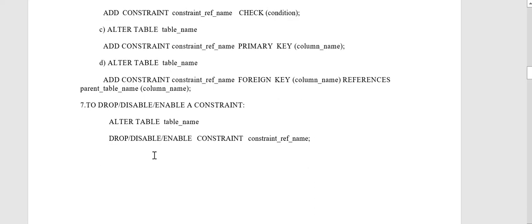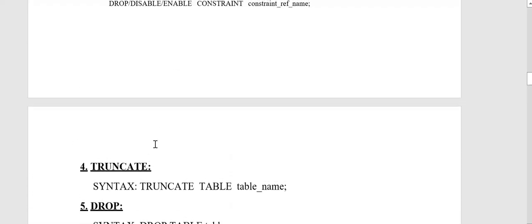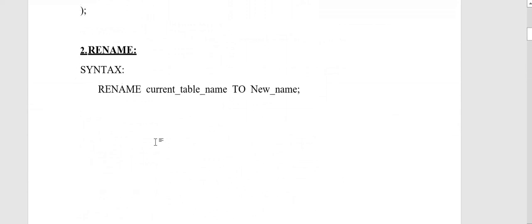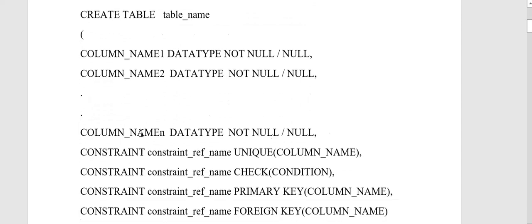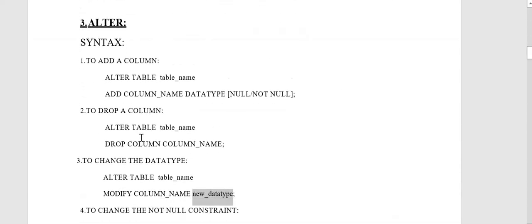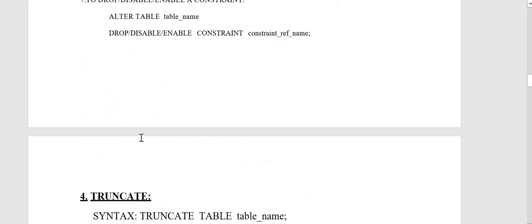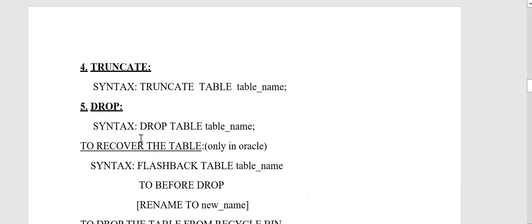This is about alter, rename, and create. So in data definition language, in total we have 5 sub-statements. That is create, rename, alter, and one more is truncate and drop. Truncate is nothing but truncate table name. Truncate is used to delete all the records from the table permanently.